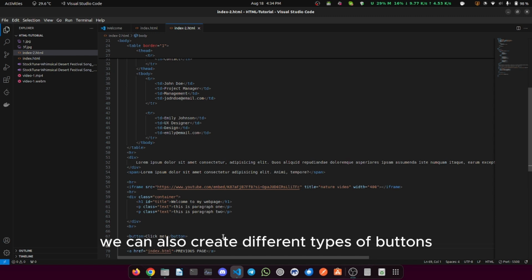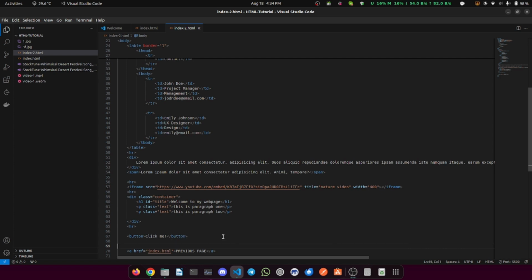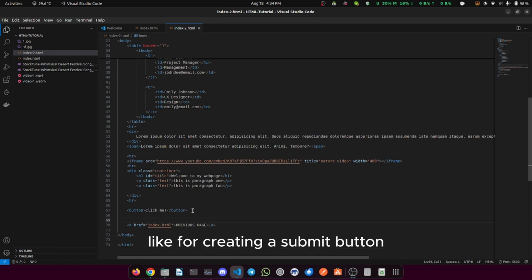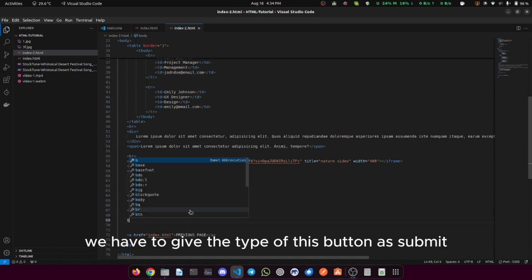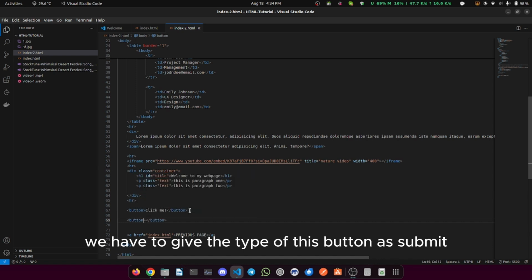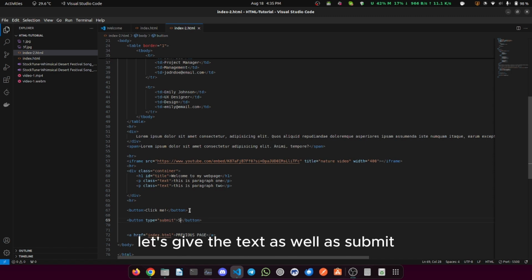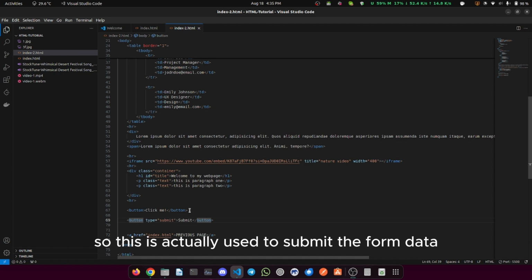But in HTML, we can also create different types of buttons that serve different purposes. There are basically three main types of buttons in HTML: submit, reset, and button type. Let's see how we can create them. For creating a submit button, we have to give the type of this button as submit. Let's give the text as submit as well. This is actually used to submit form data.